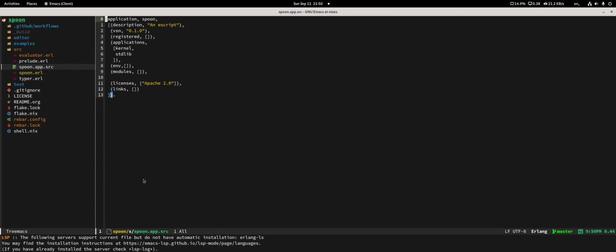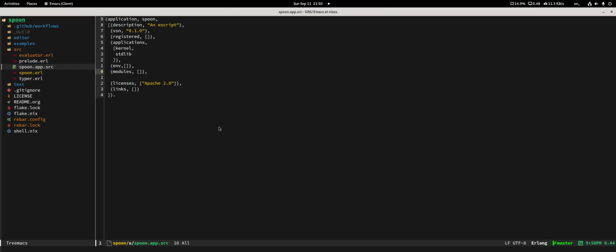Spoon app. What is that, SRC, by the way? I think that's the thing because you can have multiple projects, so I think this is to manage them. Oh, we need to add the project inside. Do we have modules here? We don't have any. Yeah, we do: evaluator, prelude, spoon. No, I don't think so. I mean, we are using do and we don't have do there.